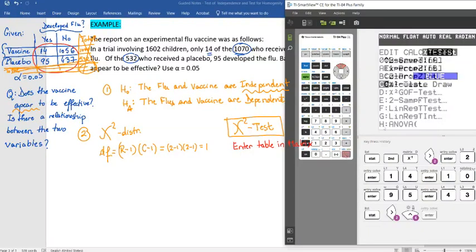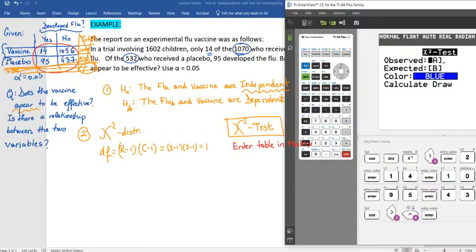And here we go. Do we have the observed values in A? That's all you need to make sure you do before running the test. Don't worry about the expected values. Just scroll down and calculate. And as you calculate, you will see degrees of freedom 1 and the p-value.